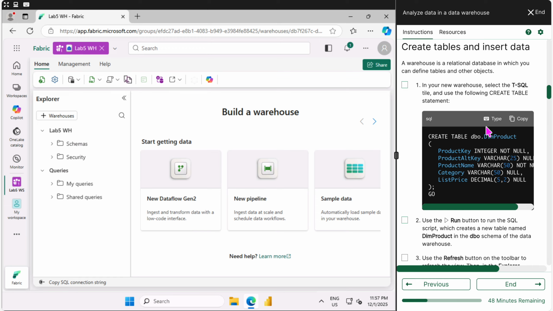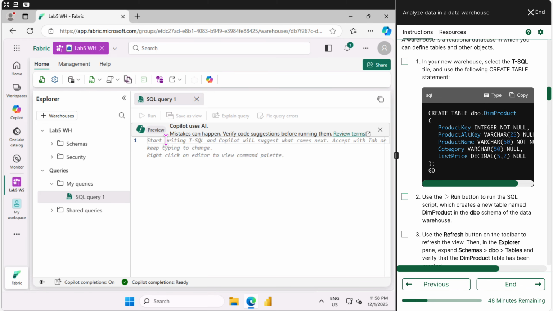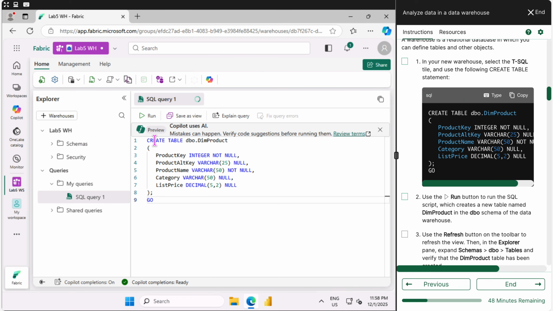So here we are simply going to run a SQL script to build our tables inside the warehouse. So here first we are going to use this new SQL query. So at the very top of the warehouse, select the SQL icon and select new SQL query. And copy paste our code that creates a table with name dim product.